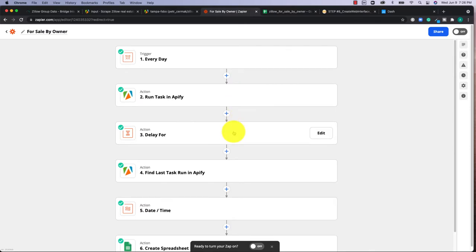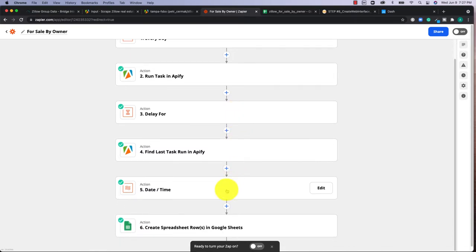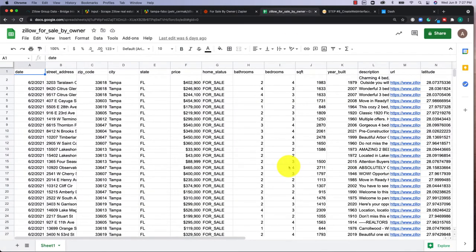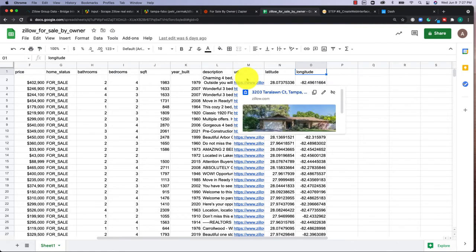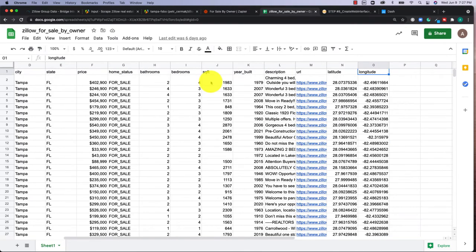Once that's done, I do delay it for 15 minutes, and then I go and grab that last run from Apify, modify it a little bit, and then ultimately put it in a Google spreadsheet so that I can analyze it. And if we look at the Google spreadsheet, we get a lot of great data. So we have information like date, street, zip code, price, bathrooms, bedrooms, square feet, description, latitude, longitude, and even the URL from Zillow. You're probably thinking, wow, this is really great data. You went by it so fast.